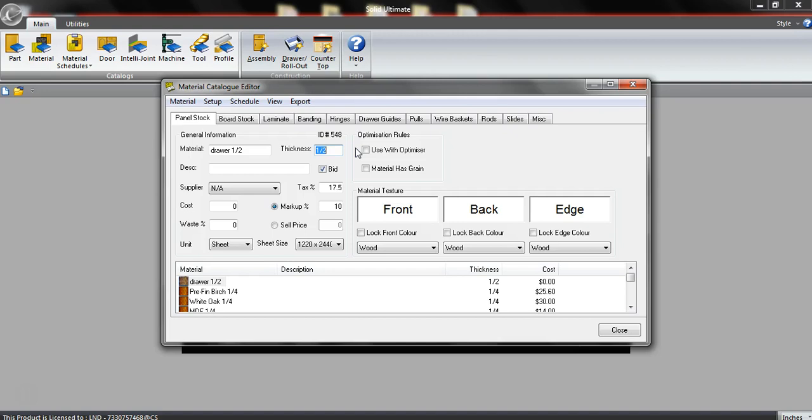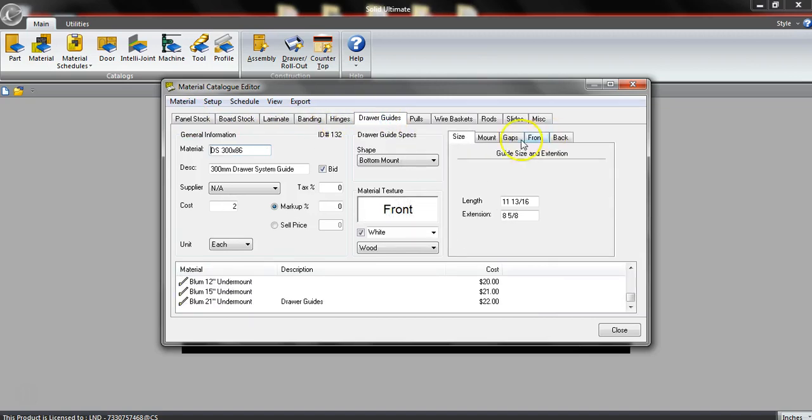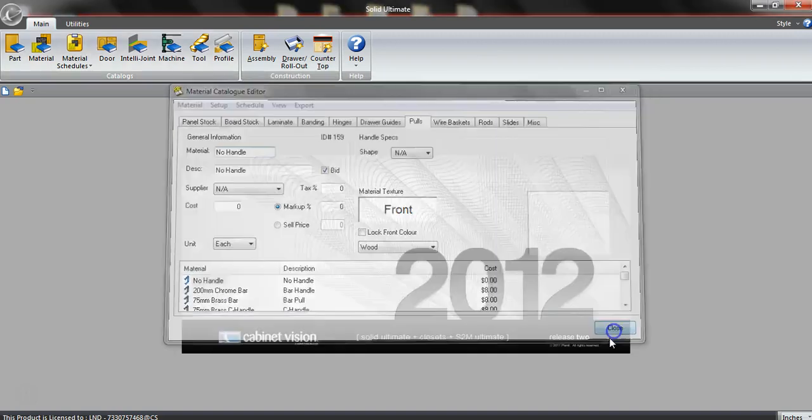This isn't hooked up to the internet. It's older, but even this older version is saving us a metric shit ton of money. So you can just go through here, input your panel stock, board stock. We don't use laminate, but laminate, banding, hinges, very important, drawer guides, very important. And these don't really use that much. Pulls, they usually don't pick the pulls until 5 months after we're done installing the kitchen because they're indecisive, so you know how it is.